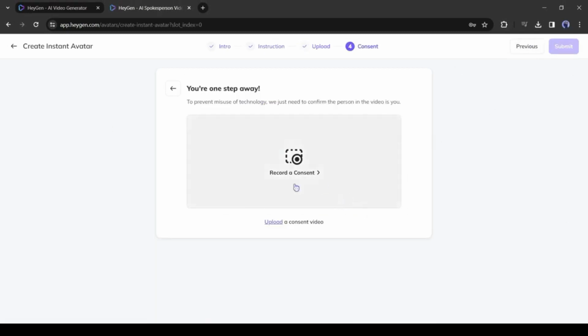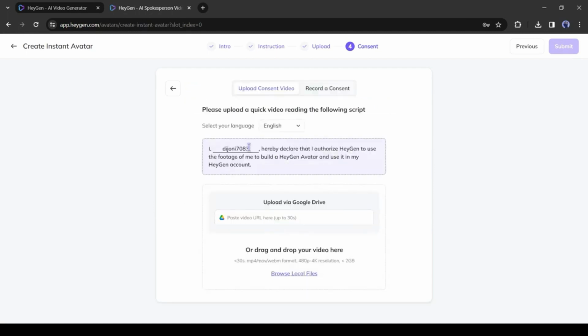Now to avoid spam, you have to record or upload consent footage. I will upload my consent footage. Now you have to upload or record video footage with this script. Just change the username from here and then generate or record a new video in the same environment. After that, upload the video on Heygen.